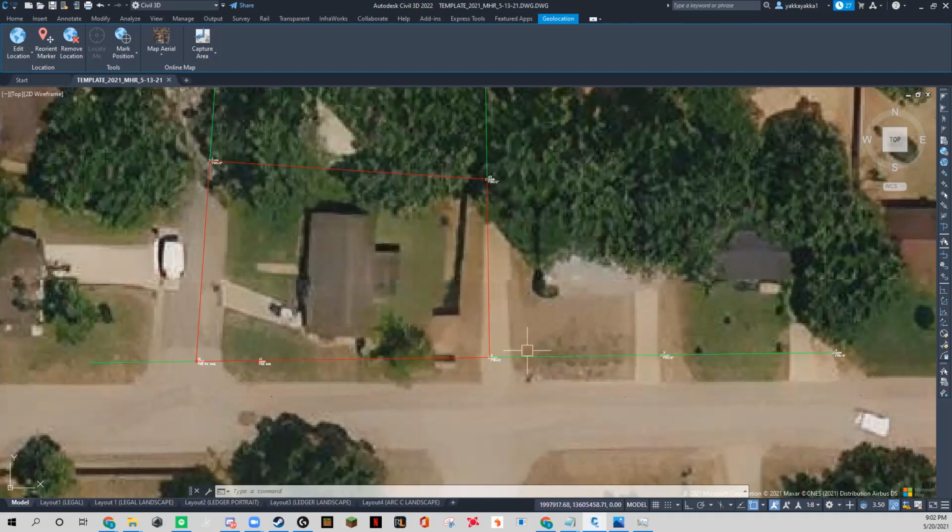Oh, so if it came in, if it was shot the other way, that wasn't GPS, then you would move the points to the plat. Okay.